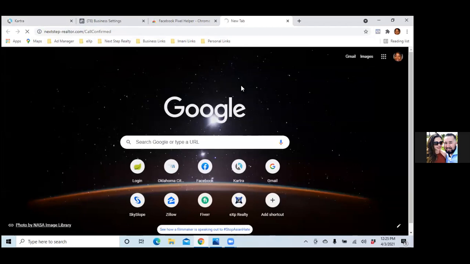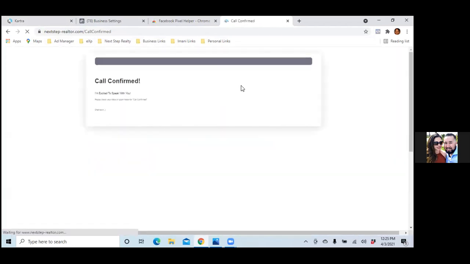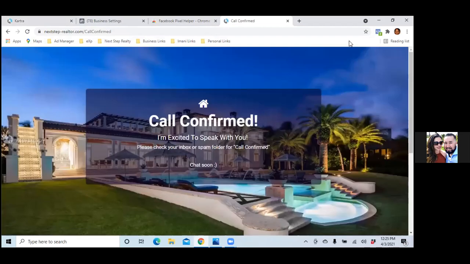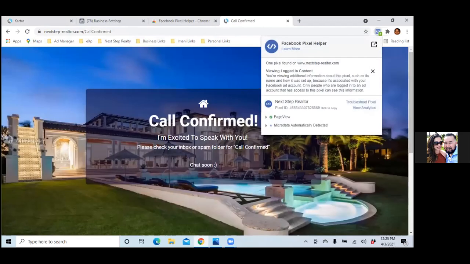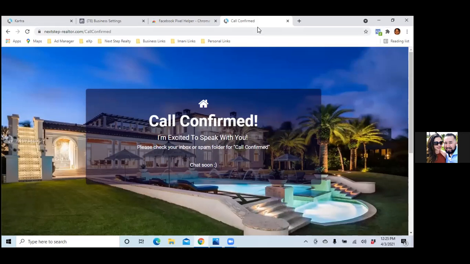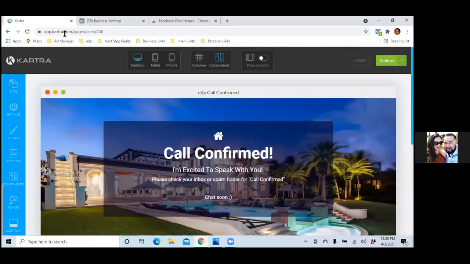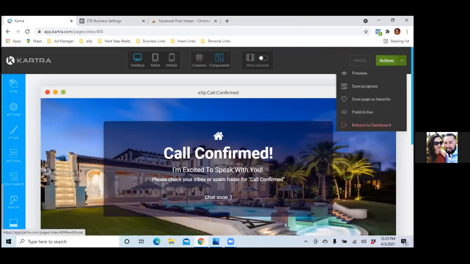Let Facebook read that pixel. Hit the pixel helper. See if that's your pixel. Make sure that says your name, Next Step Realtor. Okay, you're good. So again, what I'm saying is the thank you page leads exclude. The call confirm page exclude.